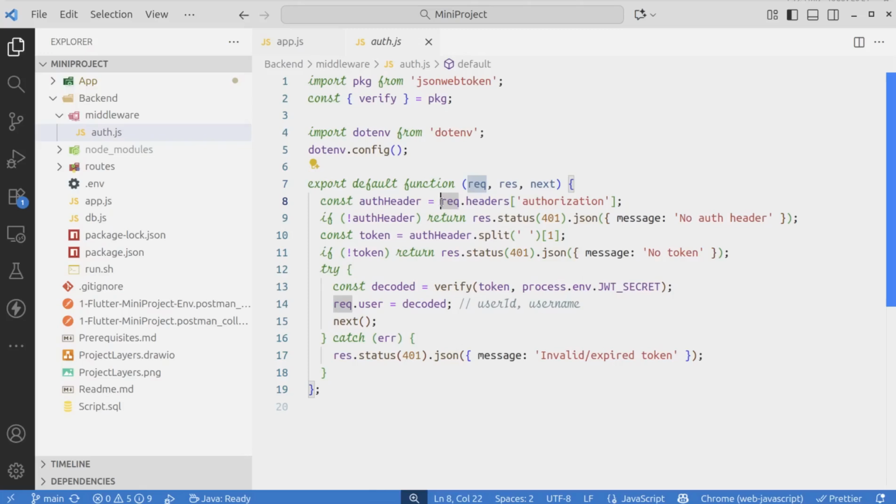So what it is doing is extracting the authorization header, and if that is not present, immediately sending the response status 401 with no auth header as the message. And here the request is returned. So there is no call to the next. So that's something that you need to remember.